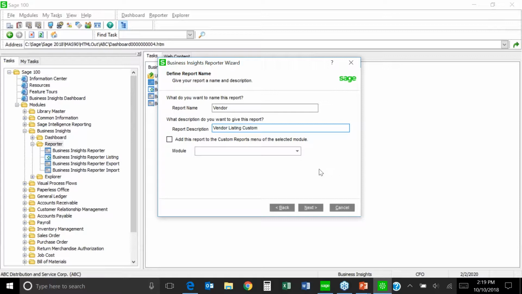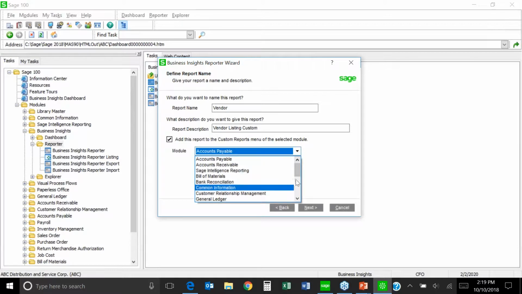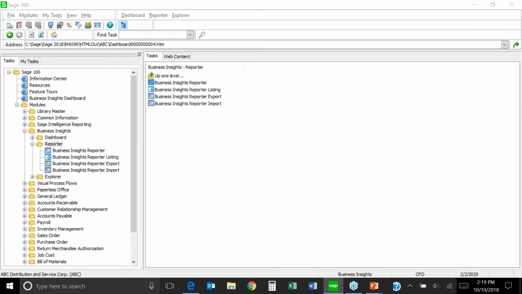The other great thing about this is you can go ahead and automatically add this report to your menu within Sage 100. So I'm going to click to add the report to the menu, and then if I click the down arrow, I'm going to see all the modules that I have, so I can choose where I want that report to be added. So I'm going to click next, and then it is going to bring up for me in just a minute.